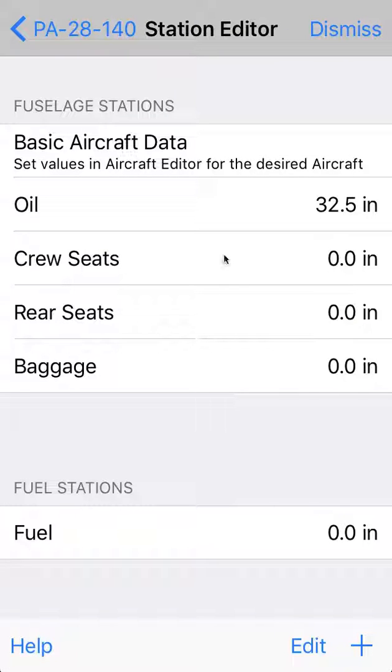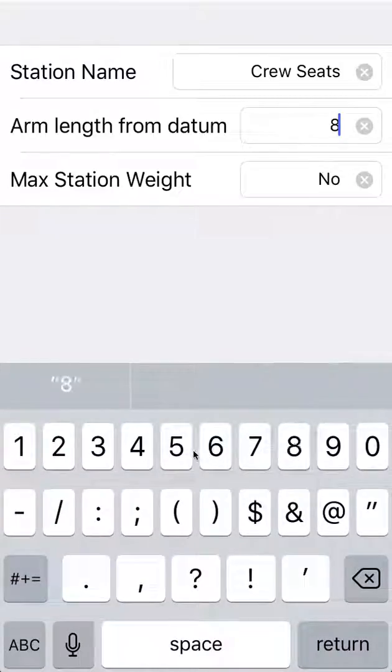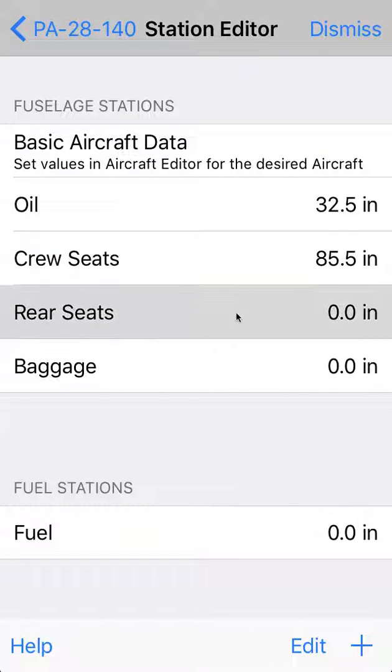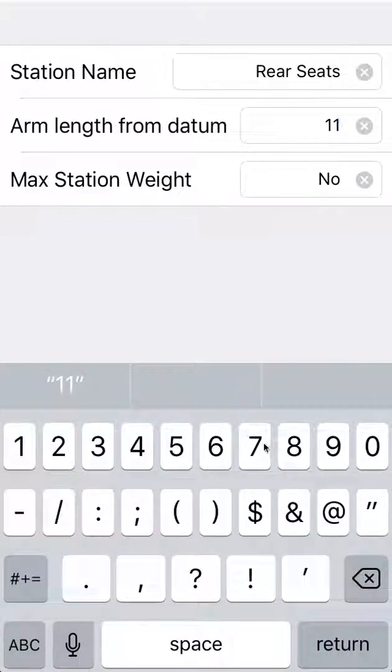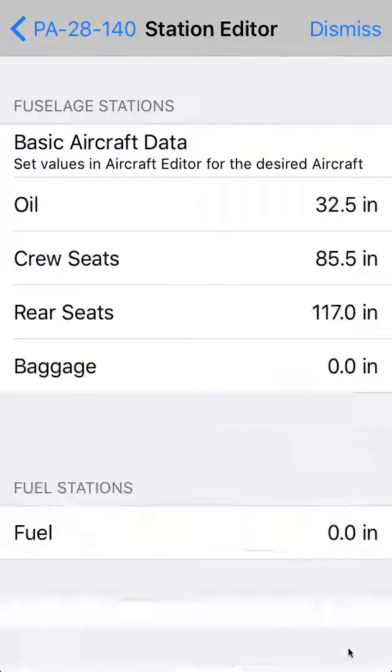Leave that there. Crew seat. And no maximum station weight for that. Rear seat. 117 inches. No maximum station weight for that.